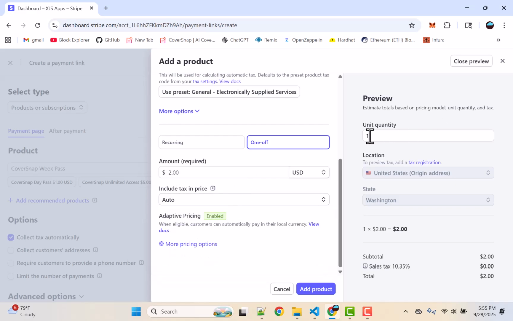And unit, just set that to 1 in this case. And you can enter in your location, your state if you're in the US, and go ahead and click on Add Product.